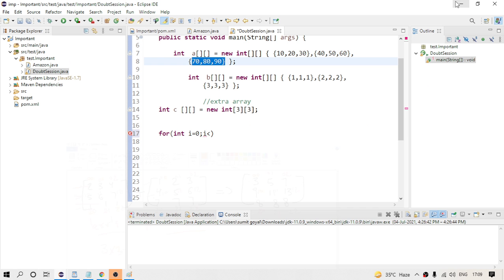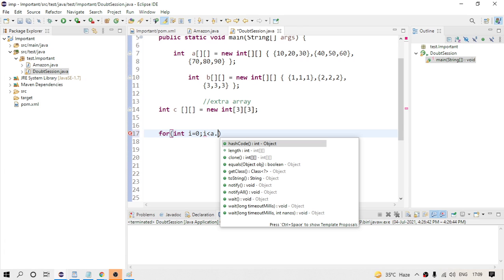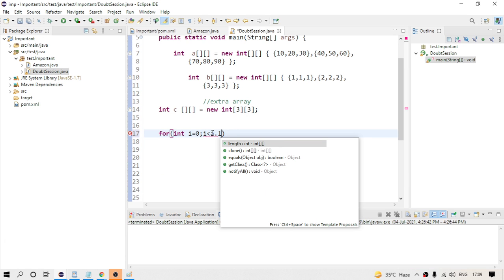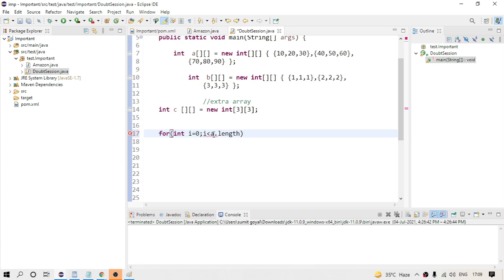So we are using the outer loop i equals to 0, i less than a dot length, because both the arrays should be the same size if we are adding. You can either take a dot length or b dot length, that does not matter, and I will increment the value of i. For the total number of rows we have taken one loop.